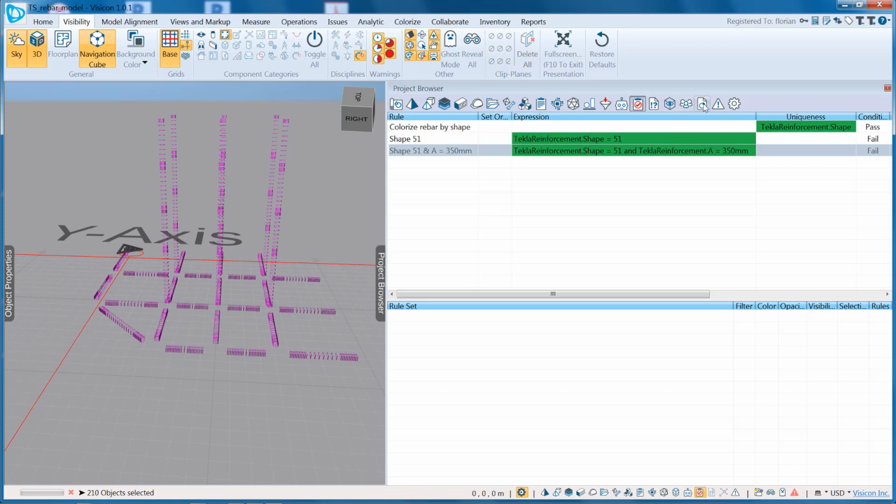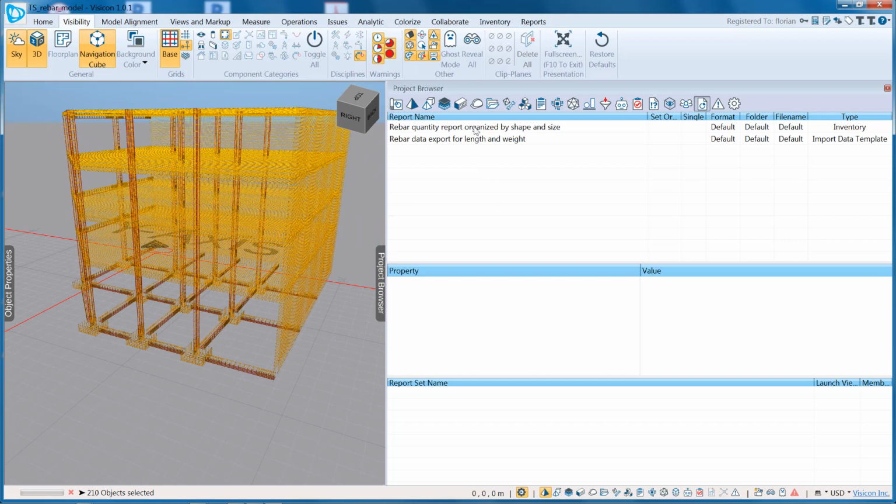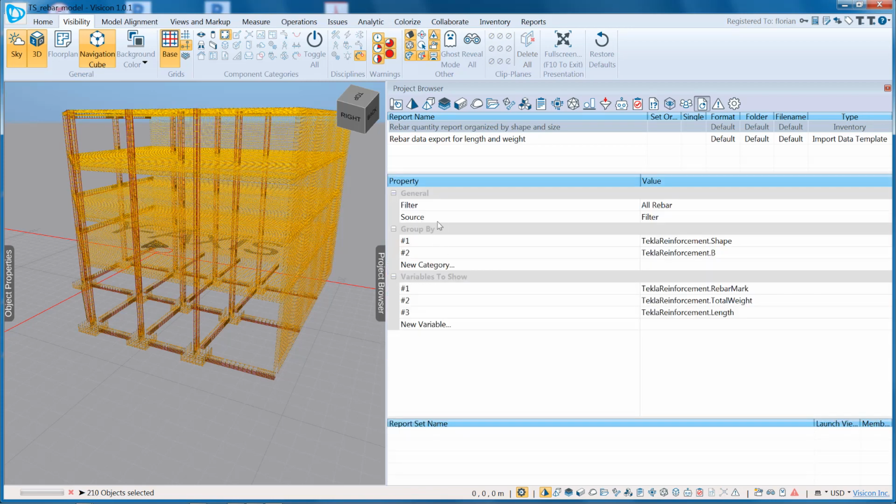Next, we're going to move to reports. In the reports, I've set up two types of reports. The first is simply a rebar quantity report organized by shape and size. So our objective here, and let me expand the options, the filter we're going to apply is to all rebar, because we don't want this quantity report to include our concrete members. And you saw how I defined that filter. Then we're going to group by the shape and by the rebar B.